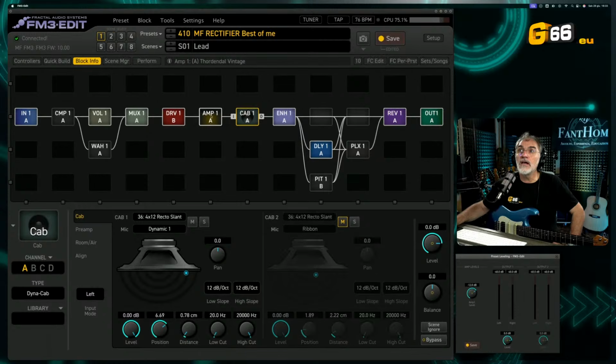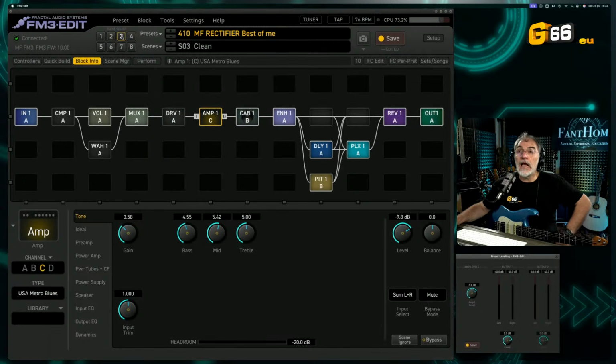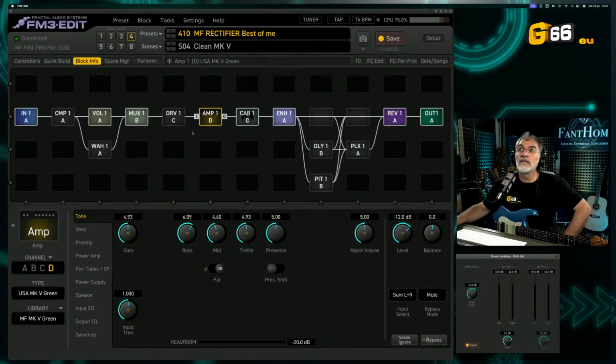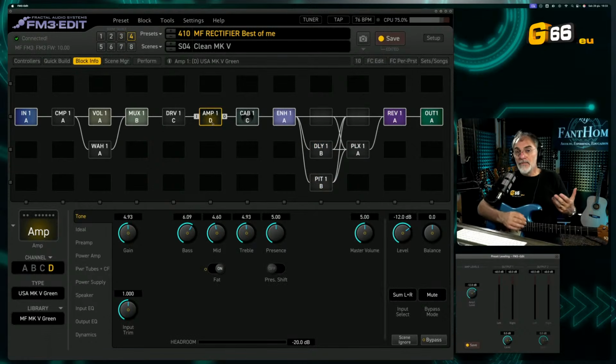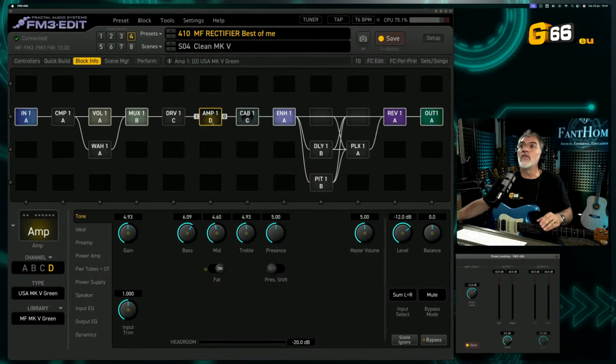Scene number 1 uses the Tordental vintage plus the drive. Scene number 2 is the crunch or the rhythm part. It also uses the Tordental vintage with the cabinet A. With scene number 3, I have the clean. It is a semi-clean with the Metro Blues amp with a different cabinet, and also I have another amp. In reality, you have 4 combinations for the amp and 4 combinations for the cabinet, meaning 16 different combinations if you want. Okay, this is really incredible.